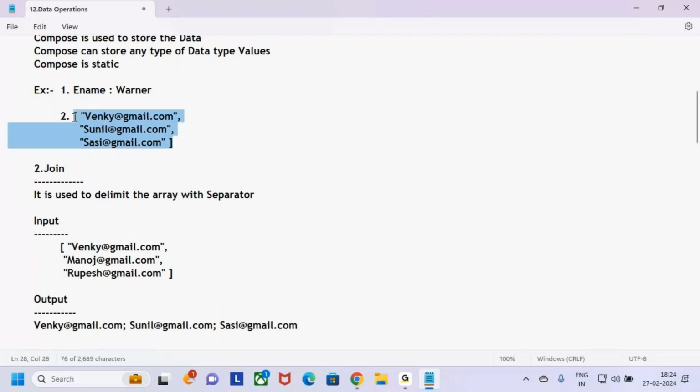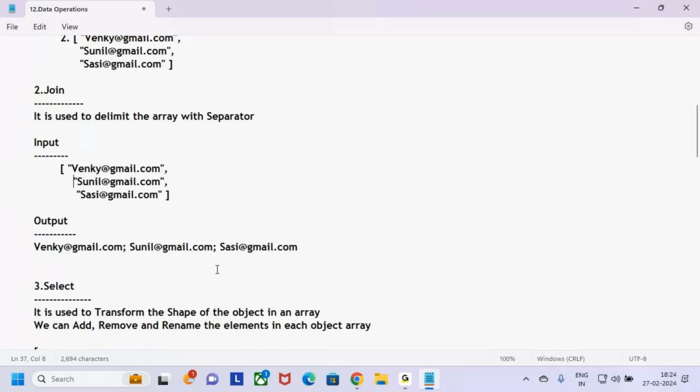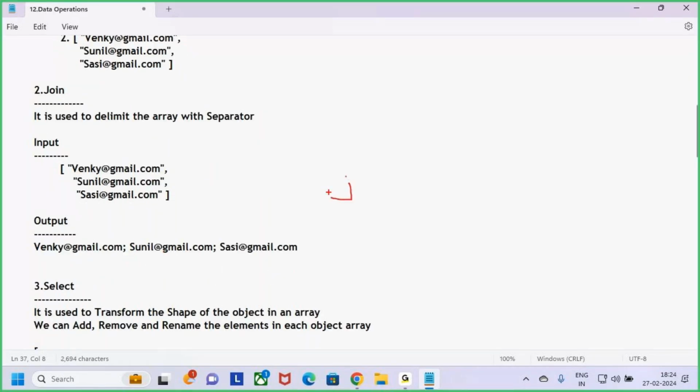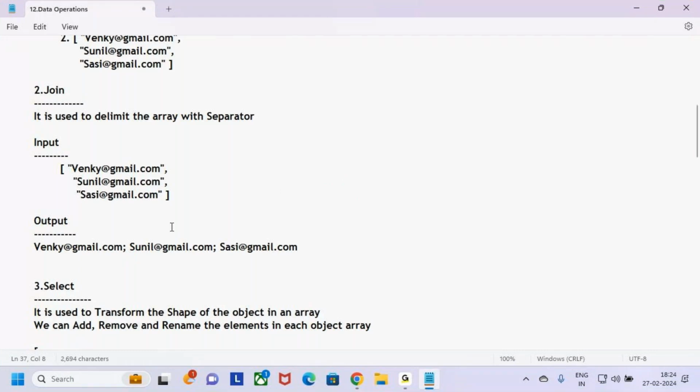Let me do one thing. Just copy it, keep it here. Fine, let me keep it like this. This is the data I'm having here, guys. Now this is an array, and I want to delimit the array with a semicolon. Whatever the separator is, I'm keeping a semicolon. Now let me show you how to separate the elements in an array with a delimiter.